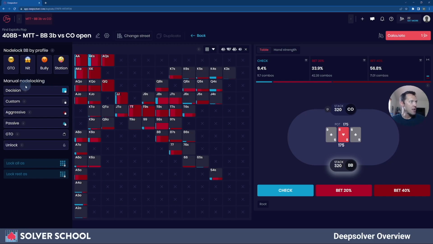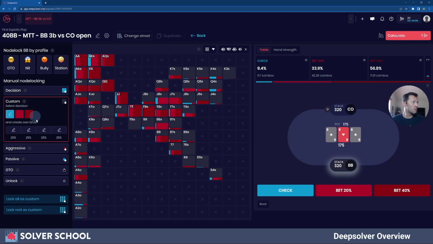You can also manually node lock here. If you want to specifically node lock individual hands, you can do so. Maybe you know that this type of player is always going to be checking with their strongest hands, maybe because they're trappy or whatever the case may be. You can go in there and allocate the 10-7s and then the sets into a checking range. You can build custom solutions in here.